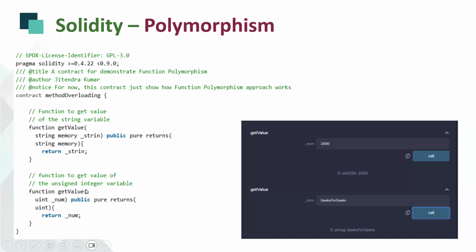Here we have another function. This function is also named getValue, but it takes an unsigned integer parameter, which is num, as you see here, and it returns an unsigned integer value, which is the same as the input parameter num. It has the same visibility and purity as the previous function, as you see here, public and pure.